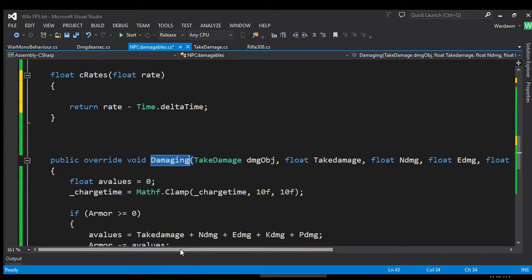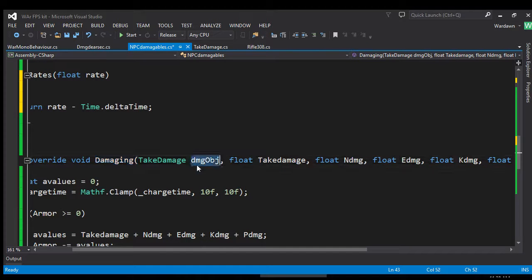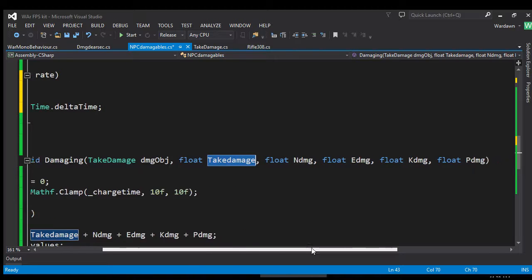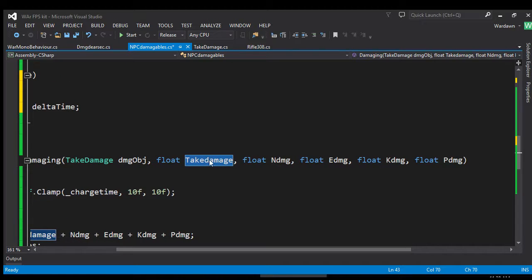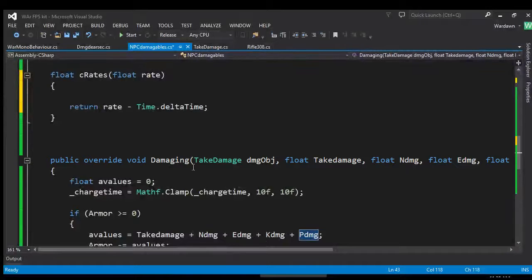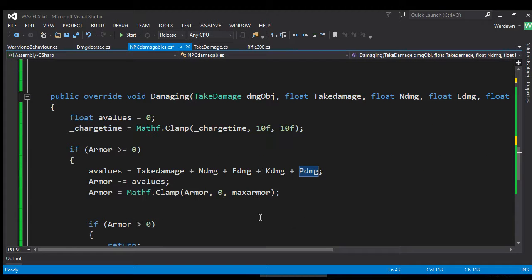Okay? So it kind of stinks. So now we're taking a damage object, our float for how much damage we want to take in this department, this department, this department, this department, and this department. It's real simple once you understand. Now, I put this float A values because I need a value that's always 0, and then it adds everything in.